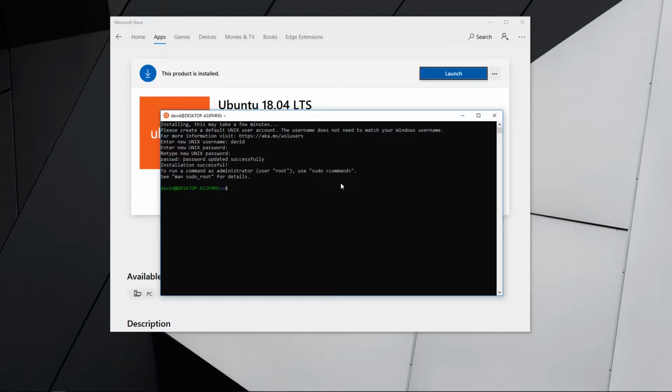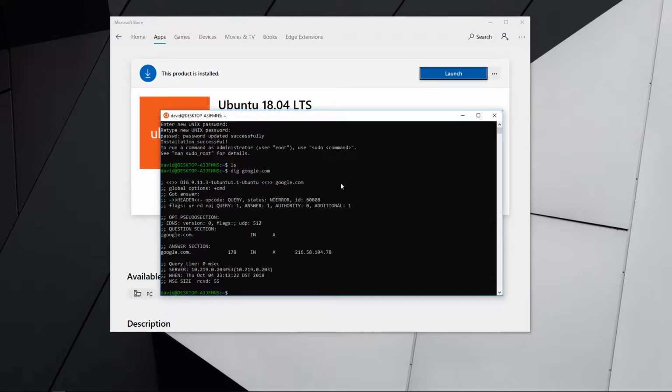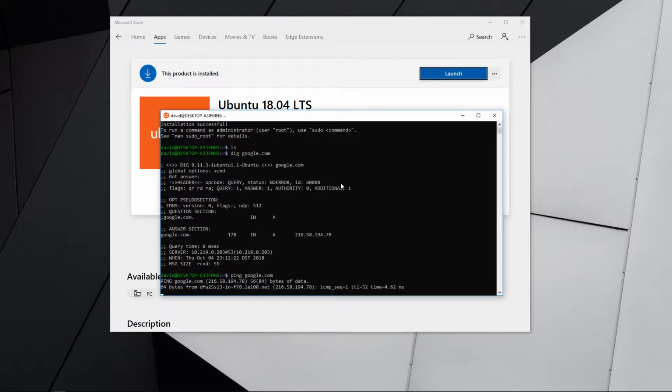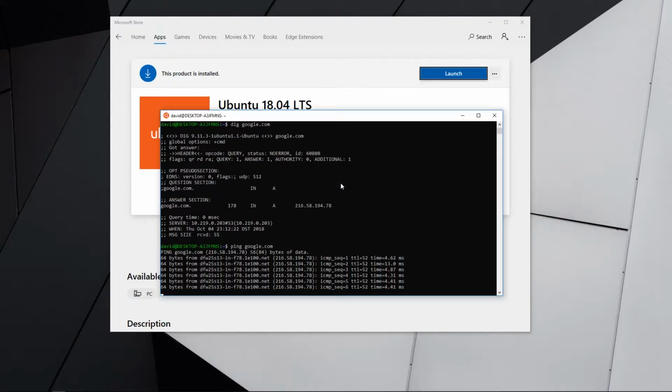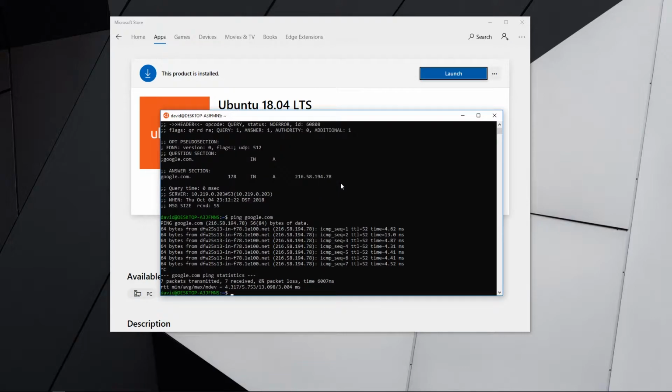So we can come in here and we could start running very typical Linux commands. We could do things like dig google.com, and it's all going to start working here. Dig is a great tool for looking up DNS entries. We can ping google.com. That's a typical Windows utility also, but it also works here under Linux and is the Linux version of that. And there's so much more we can do here.